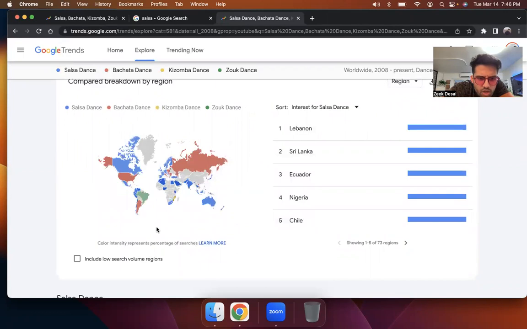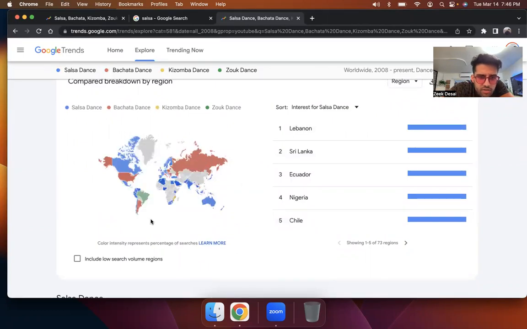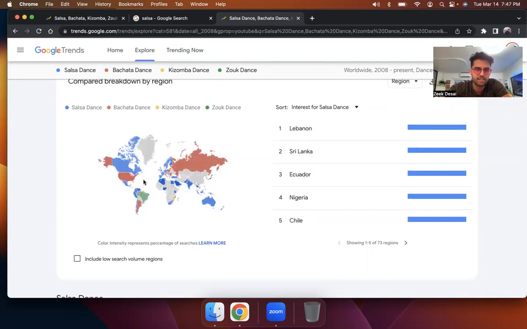I think there's one other green country. Nope, I don't see it. So yeah, it's only in Brazil. But for kizomba, it's really hard to see, but Portugal is 36%. That's one of 2 countries that dominates. Mozambique is 100% kizomba. They haven't even heard of these other dances. That's pretty cool. Russia, mainly salsa.